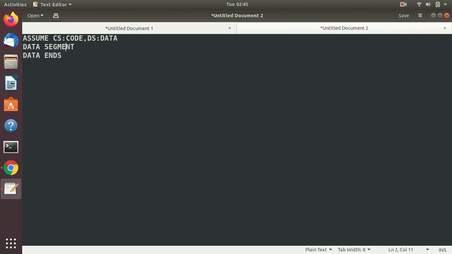So data ends, and here we will take the number from the user, so numf db, and let's say 05h, and here will be the actual series. Still we don't know it, so we'll use a question mark here, and let's start with the code. Here you need to remember how we did the looping and parts in the previous programs, so that will be useful this time as well. Very simple program.